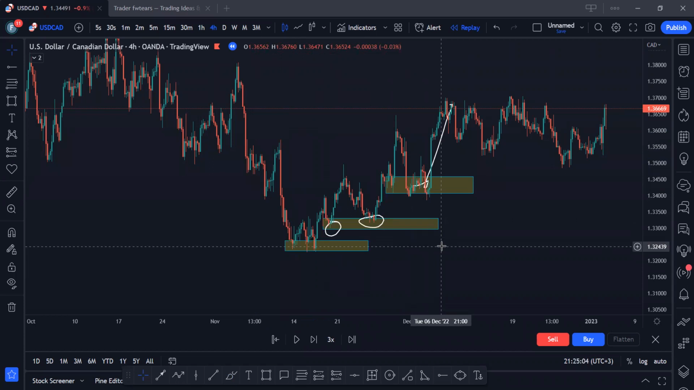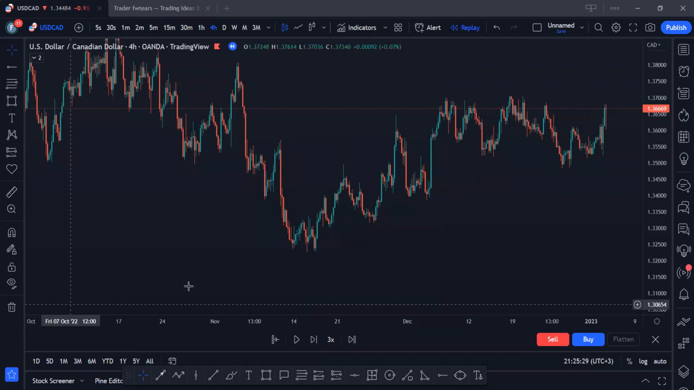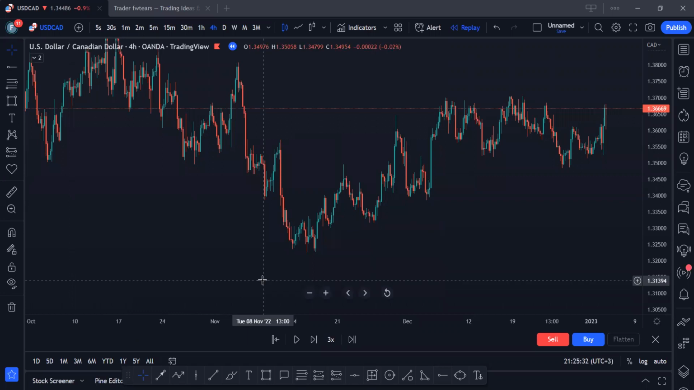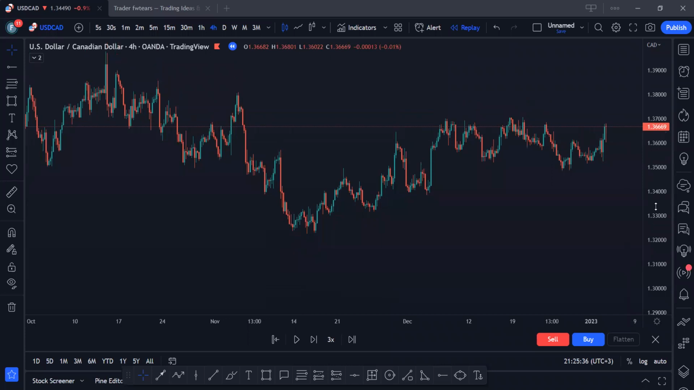A natural question would now occur to you: how do we spot valid supports? How do I know valid support zones to use to take entries? How do I know valid resistance zones to take entries? Okay, eventually we are going to get there. But I need you to take it step by step. For now, this weekend, I need you to get familiar with the concept of support.